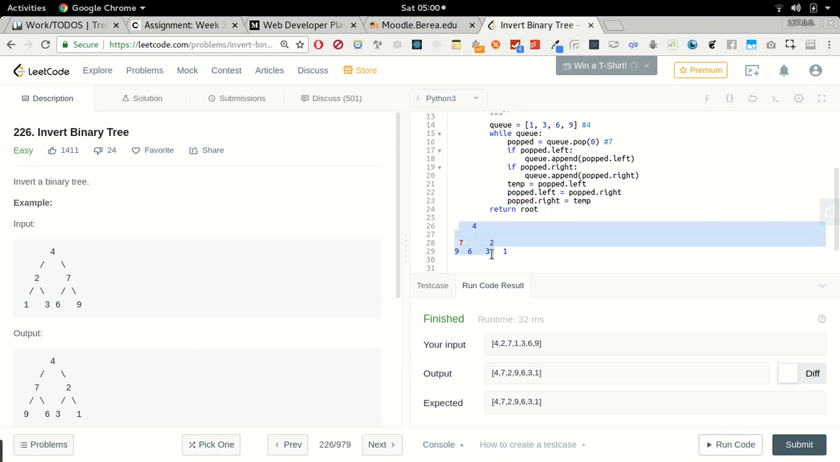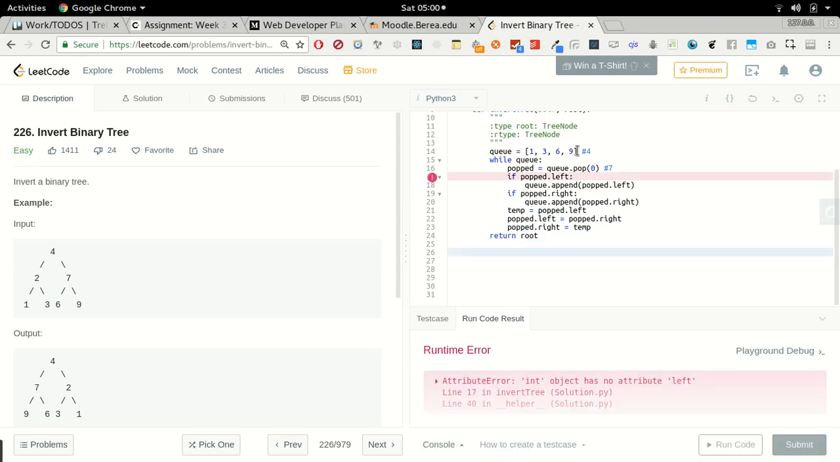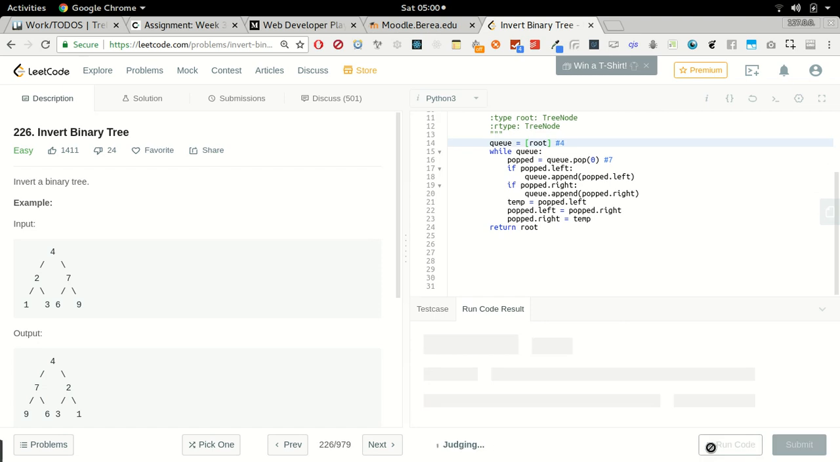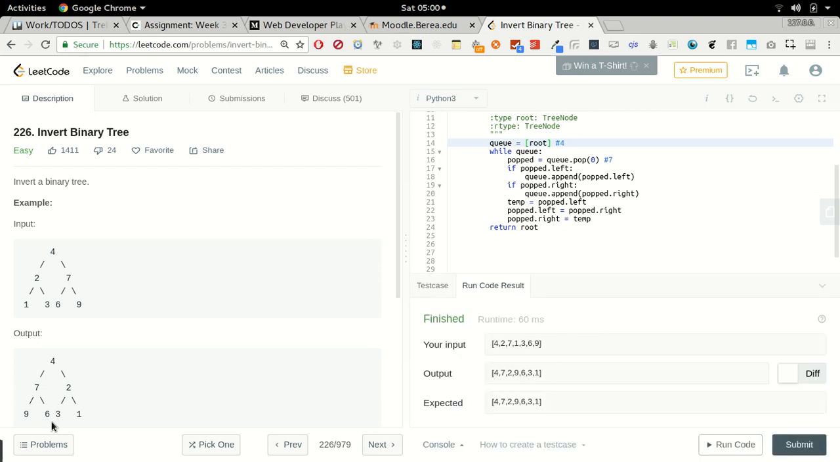I can run this so you know it works. Oh, I have to change this part here. So it should be root. So everything works, and I'll see you guys next video.